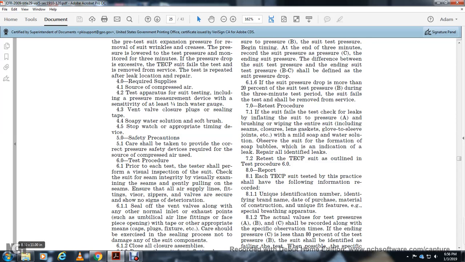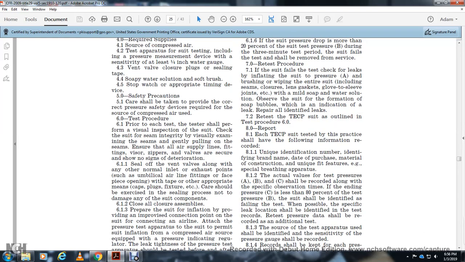Test procedure. Seal vent valves along with any other non-inflated inlet or exhaust points, such as the umbilical air line fitting, with the tape or other apparatus, meaning caps, plugs, fixtures, etc. Care should be taken with the sealing process not to damage any of the suit components. Close all closures. Prepare the suit for inflation: provide the connection point on the suit for the connecting airline, and attach the pressure test apparatus.